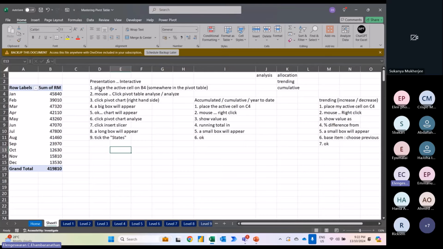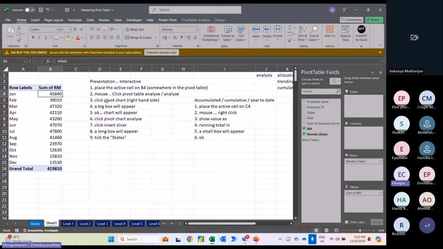Place the active cell on B4 or anywhere in the pivot table. I will put it on B4 so that I can access PivotTable Analyze, which is over here. Just to let you know, if you are using Excel 2007 or 2010, it will not show PivotTable Analyze, but it will show as Analyze. So you can click that as well. So you click on PivotTable Analyze.